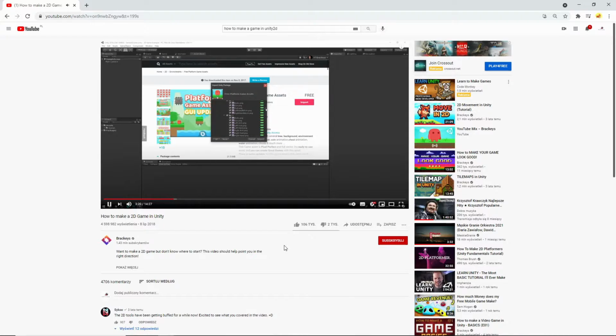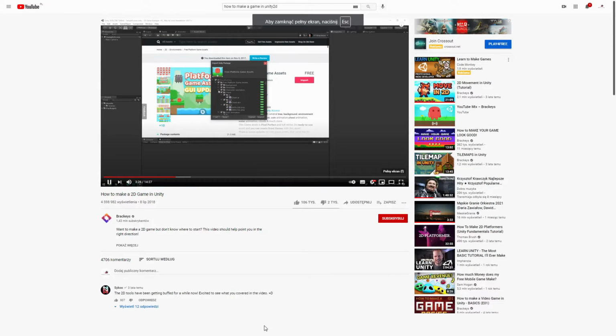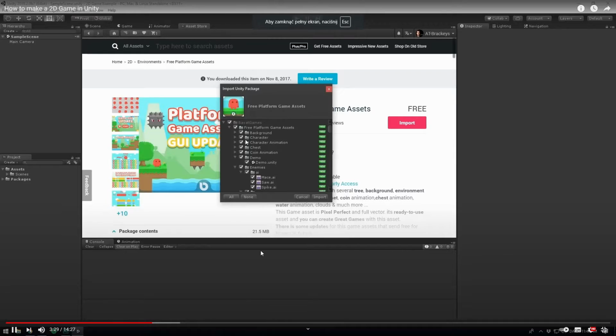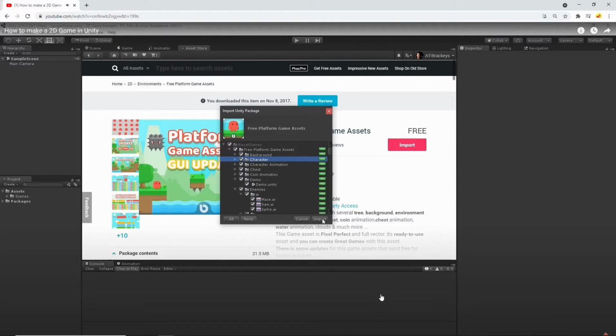We'll then get this window where we can see all of the different assets that are included in the pack. And if there's something in particular that you don't want, say you already have a character and don't need this one, we can simply uncheck it. But I'd like to import everything, so I'm just gonna select everything and hit import.